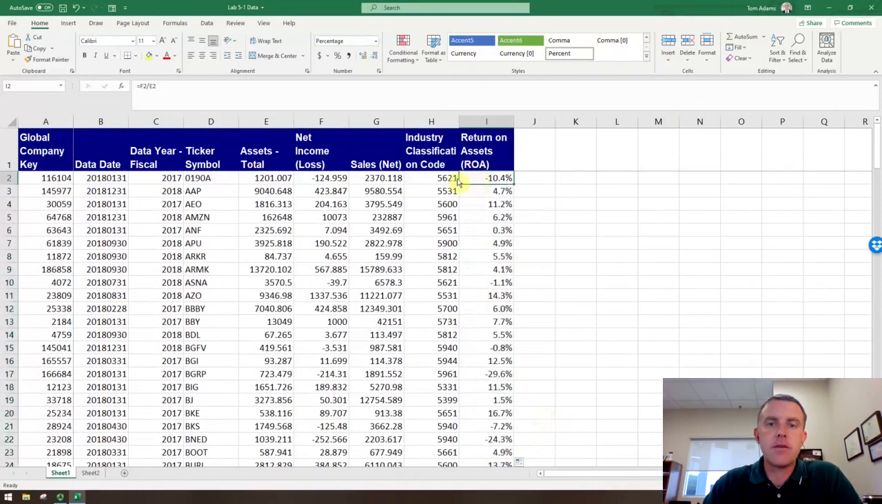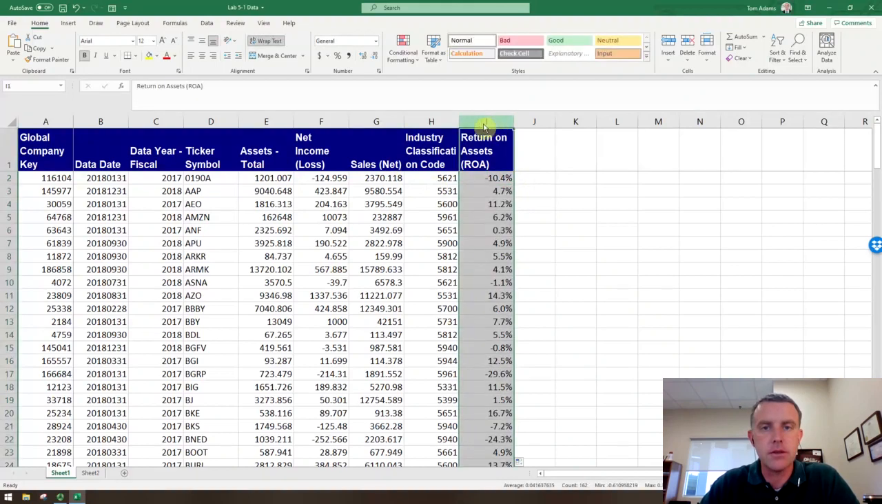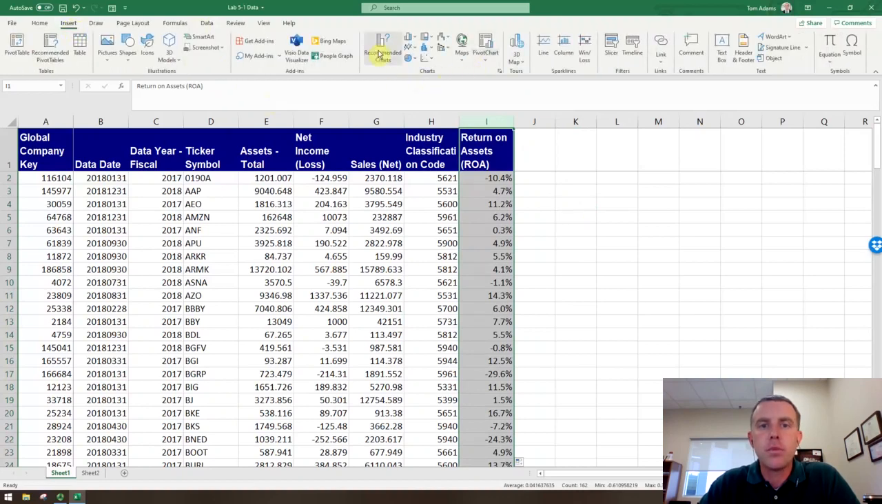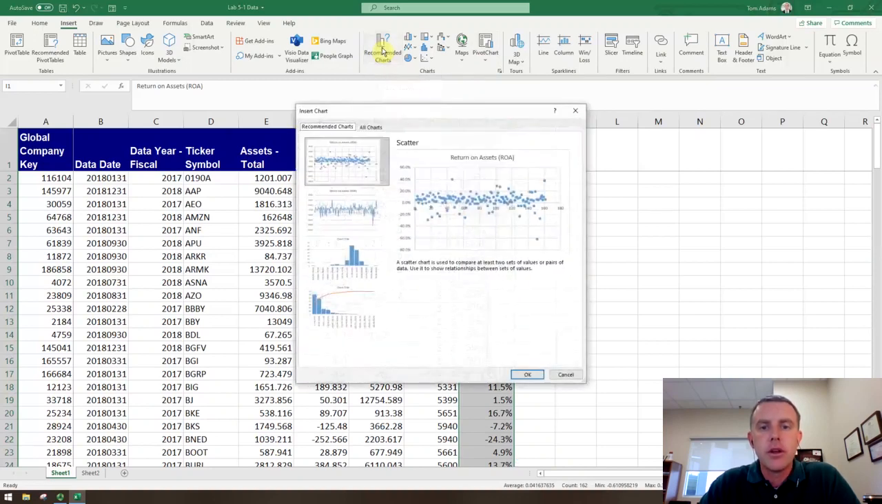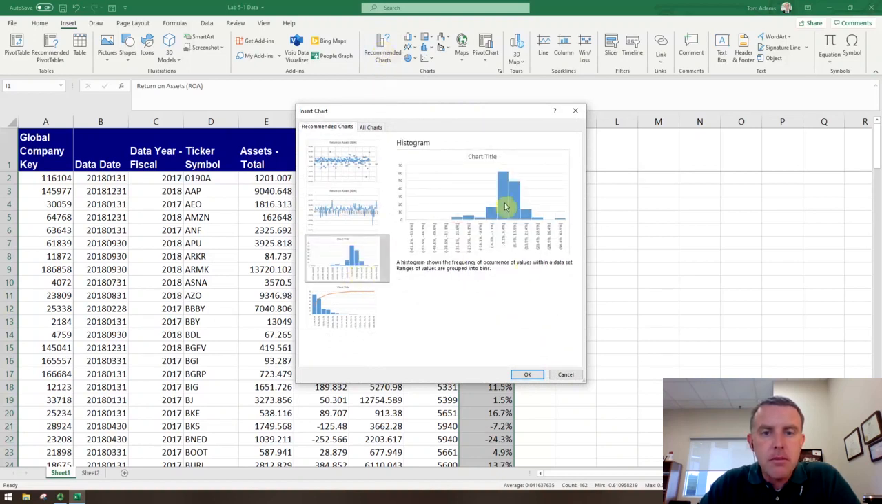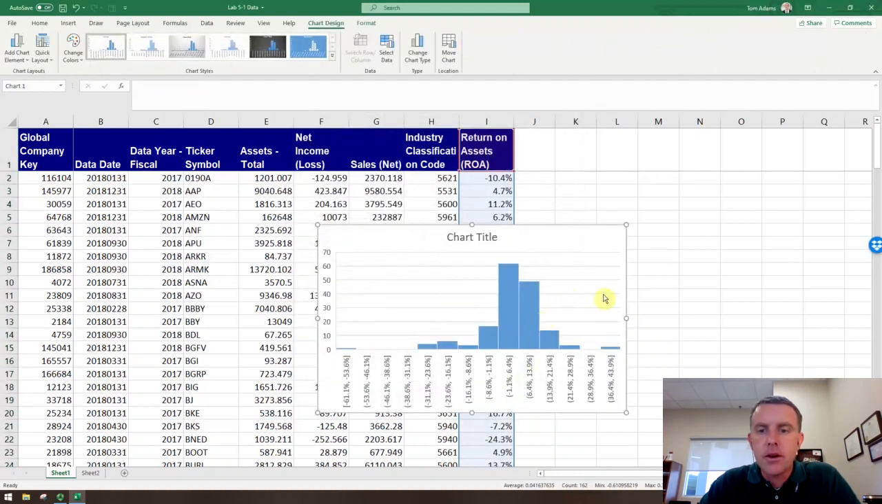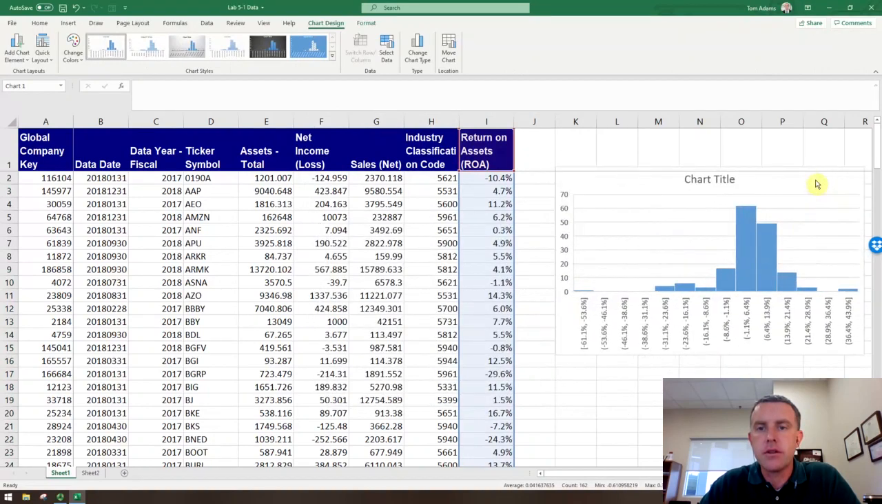We got our return on asset values, and what we want to do now is create a histogram for return on assets. So we're going to highlight column I, which is our ROA measure, and we're going to say Insert. We'll ask Excel to recommend a chart to see if it figures out that we want a histogram. It looks like one of the recommended charts here is the histogram. So we'll click OK. We got our chart here. So here's our histogram.